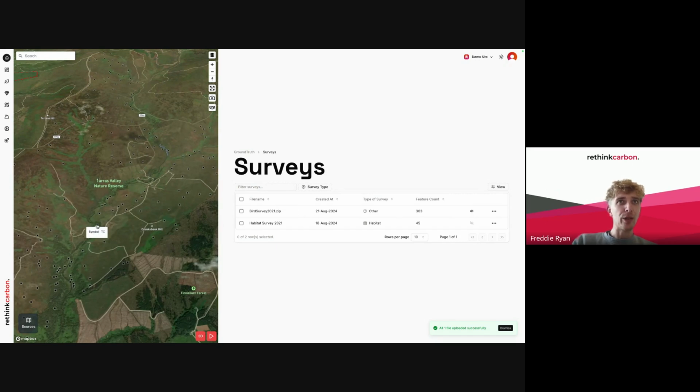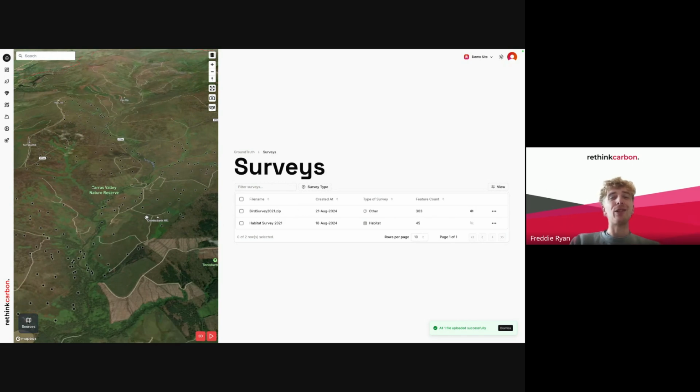As I hover my mouse over a point, you can start to see what kind of species that is. And you can see at the moment, it doesn't look great. It's kind of these black default points. So we can style this based on the data.